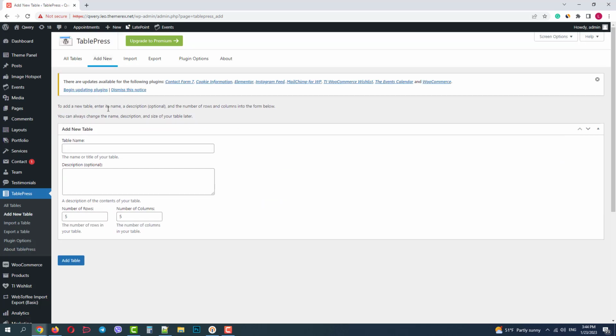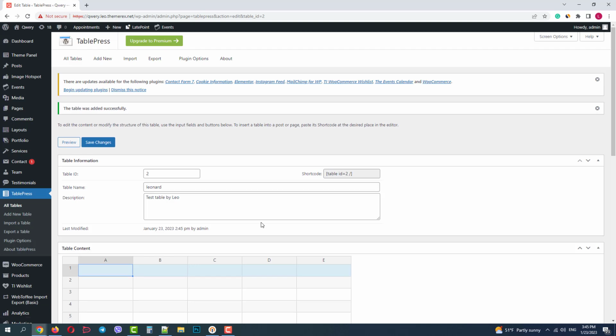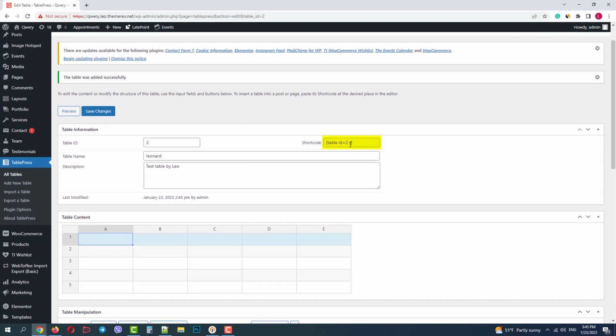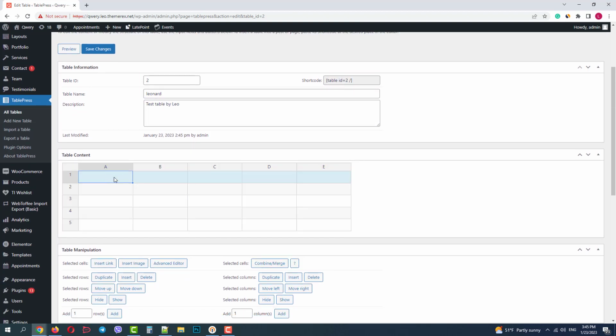Let's go ahead and add our table. Let's give it a name and some description. I will keep 5 rows and 5 columns as it suggests and click Add Table. So here we have our table ID, shortcode, name, description, and Excel-like table.